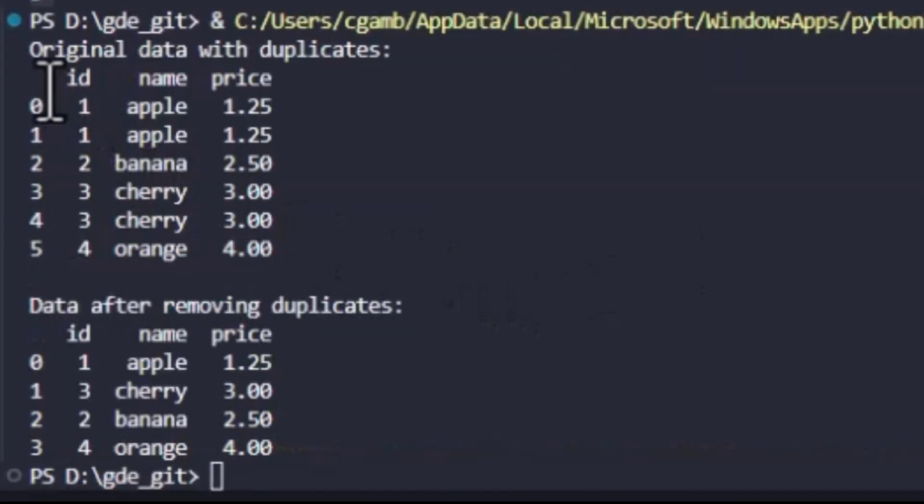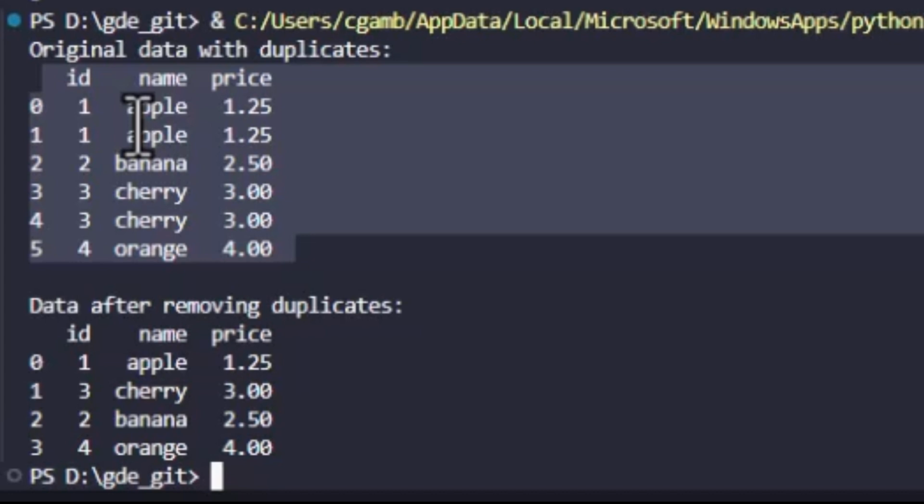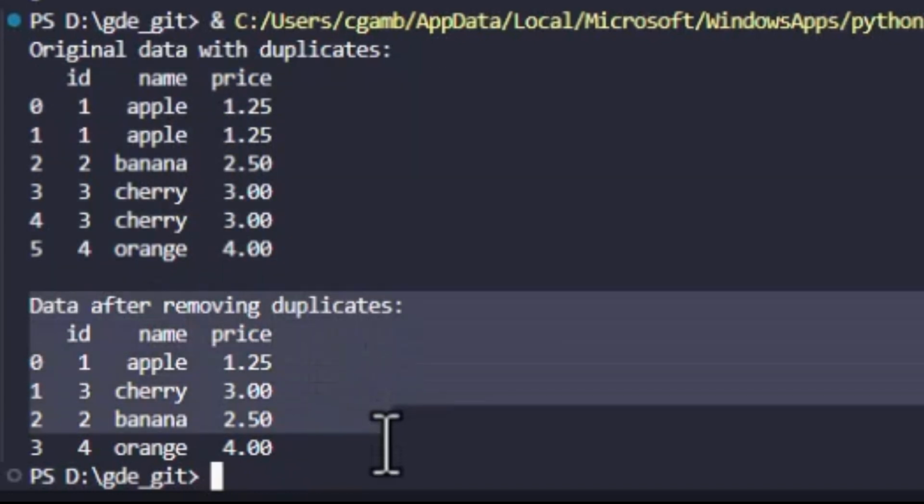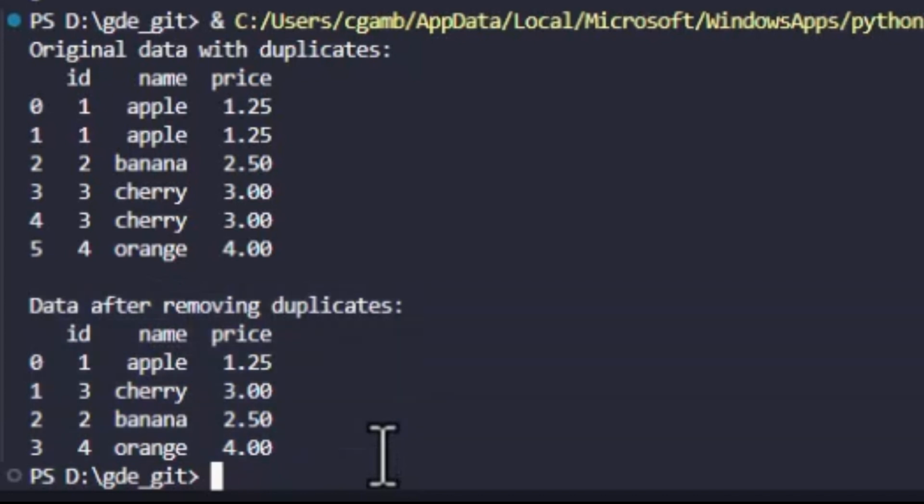So you see, we have the original list that has the duplicates in it. Apple, apple, banana, cherry, cherry, orange. So we see the duplicates with the prices. And then we have the data frame that gets created afterwards with only the unique records. Again, apple, cherry, banana, orange, without the duplicate records. So that's a quick and efficient way that you could remove duplicates from an existing data set.